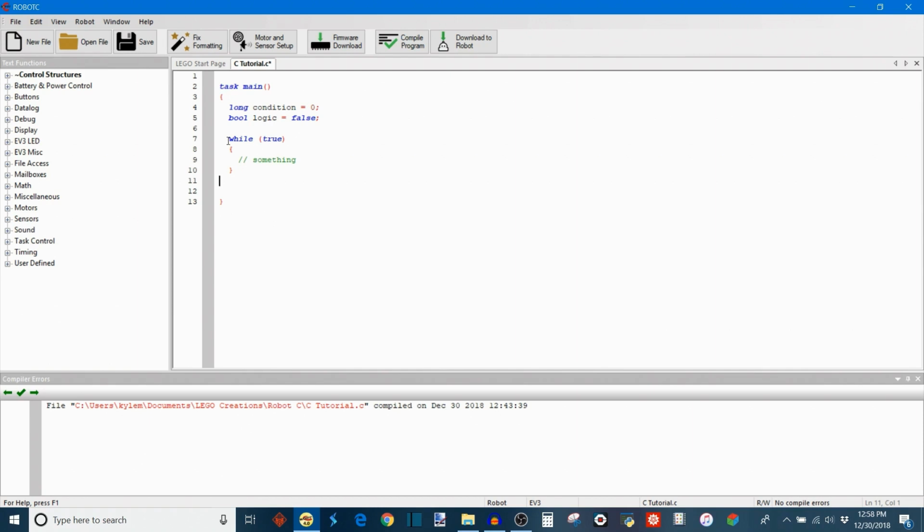So for example, if I'm programming a remote control car, I want the program to continuously loop and not stop until I press an external button. I'm going to use a while loop with true in the argument. Anyway, so that's how the while loop works.